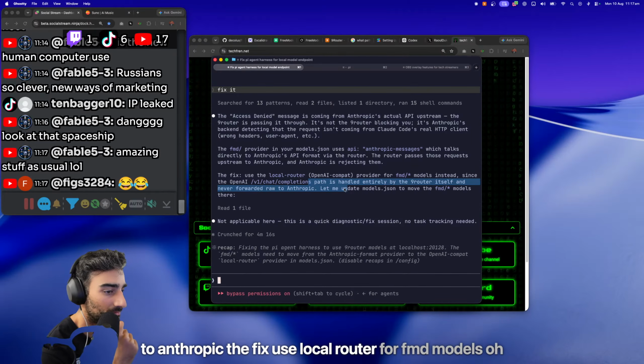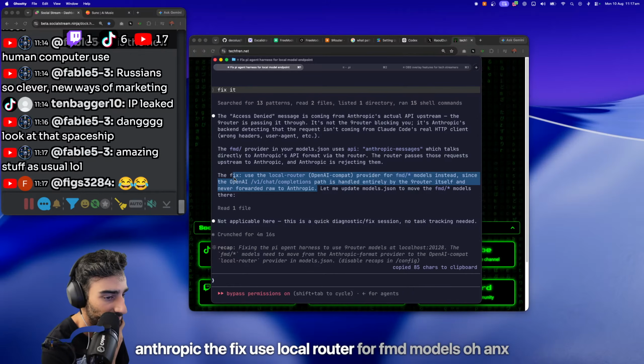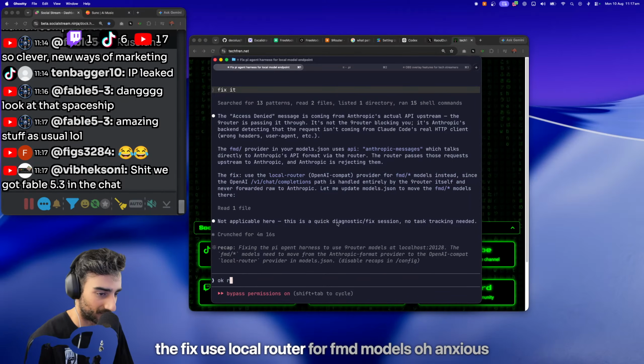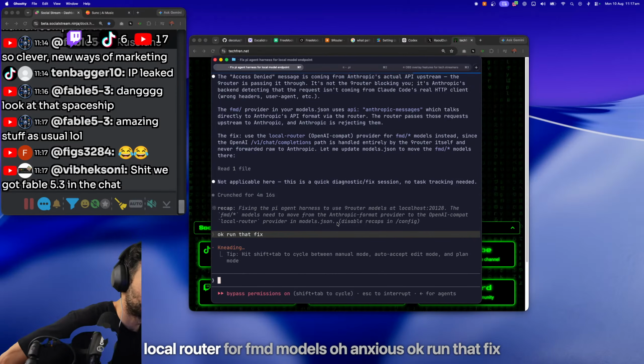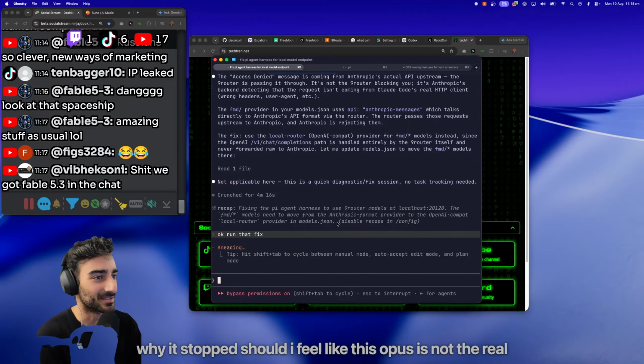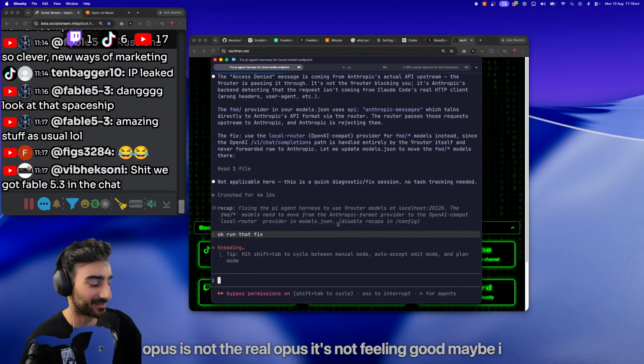Oh, interesting. Okay, run that fix. I don't know why it stopped. Dude, I feel like this Opus is not the real Opus. It's not feeling good. Maybe I should use the Fable one.